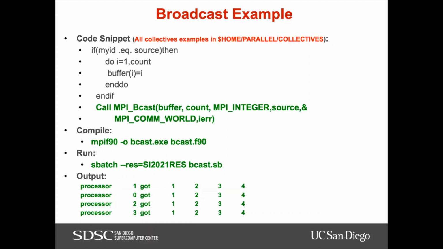Now let's look at some other collectives. So all the examples are in the home parallel collectives directory, so we can run some of these. The first one we'll look at is the broadcast, which is going to have some buffer array that is initialized in one processor, like say processor 0, wherever you want to do this. And you want to broadcast it to the rest of the processes.